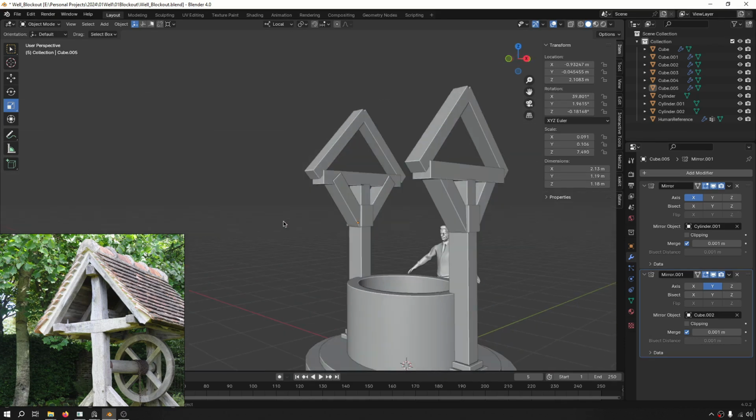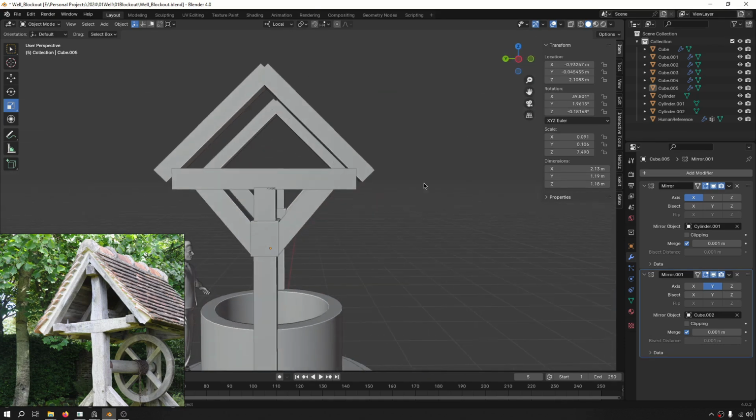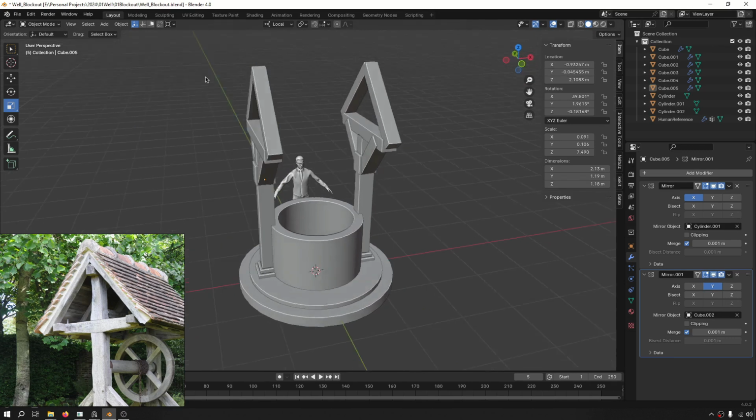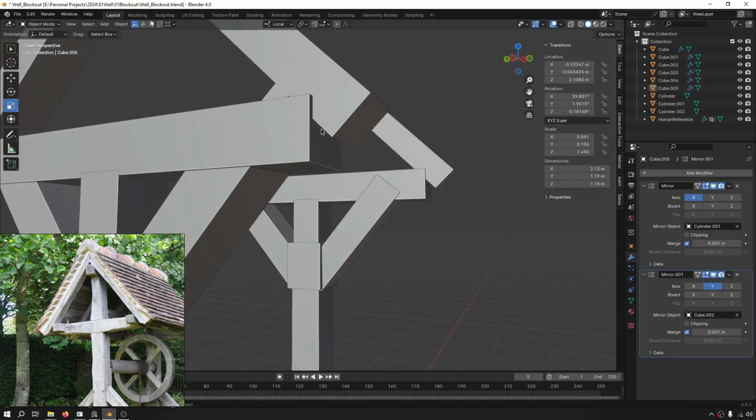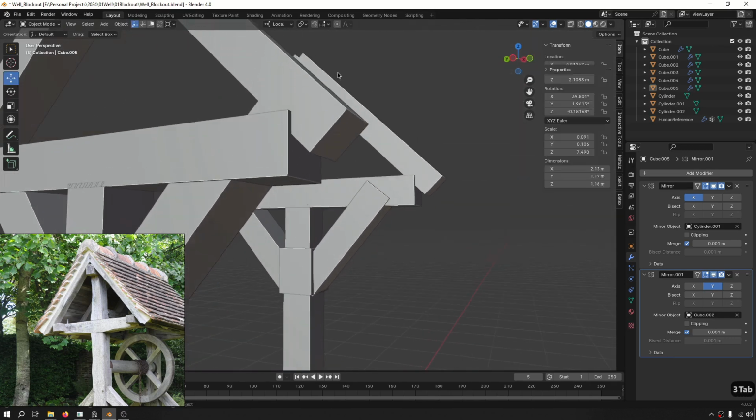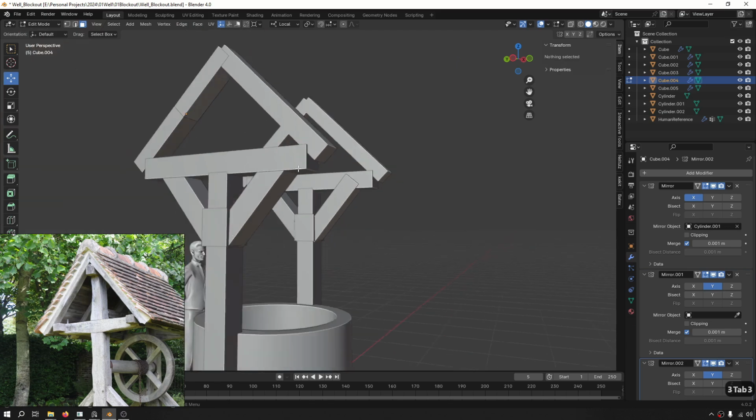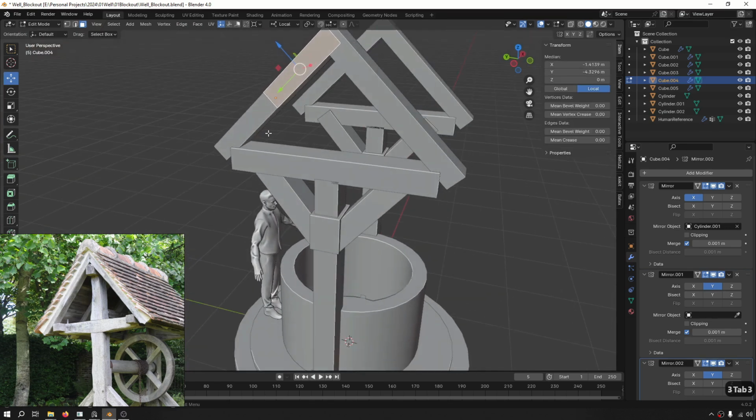Now we are deciding on really the rough blockout. Later on, we will fix these issues. For example, something like this that has some problems. Let me see.